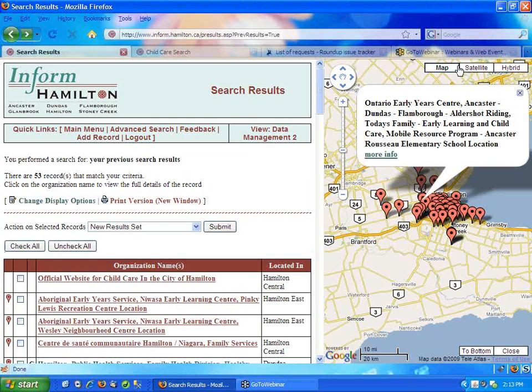Okay, so whenever the map is present, you can count on the forward and back buttons to work. It's only if you leave the mapping area and try to go back to the mapping area that it will reset to your original search results.